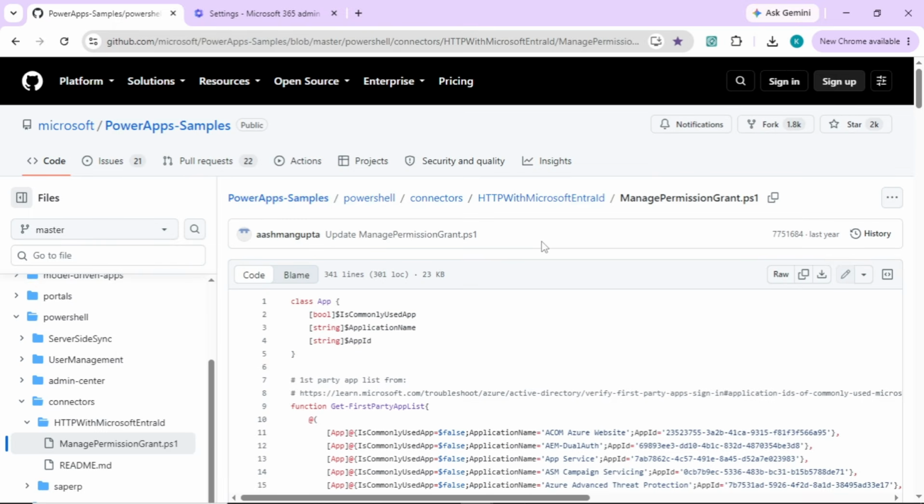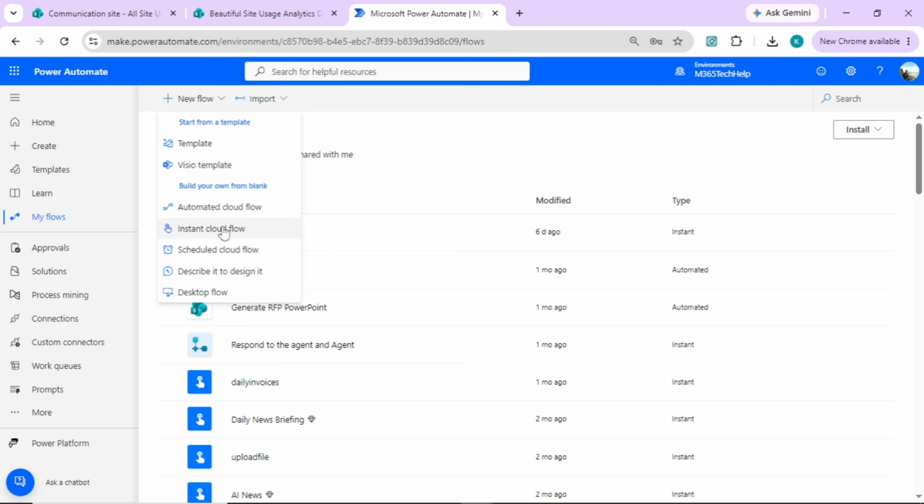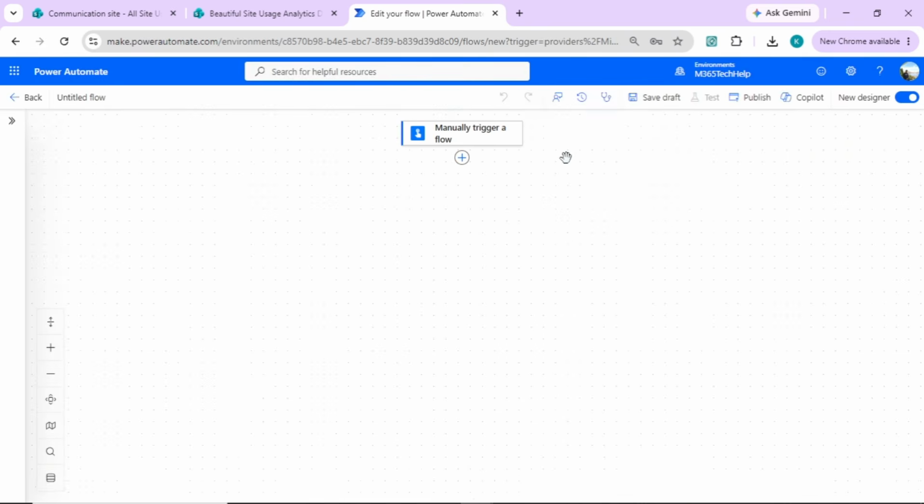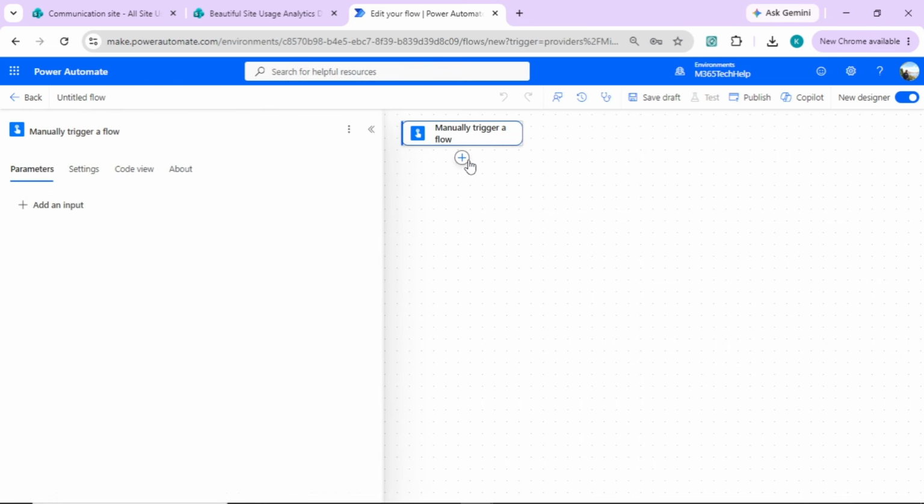From a permission perspective, we are all set. Now the step comes for Power Automate. We'll start with the instant cloud flow, or you can also choose the scheduled cloud flow because we are going to run this report daily. You can choose this trigger also, so anyone is fine for the time being. We'll just choose this manual trigger so that we can run it to test whether the reports are coming properly or not. We need not configure any input right now because we are going to run this manually.